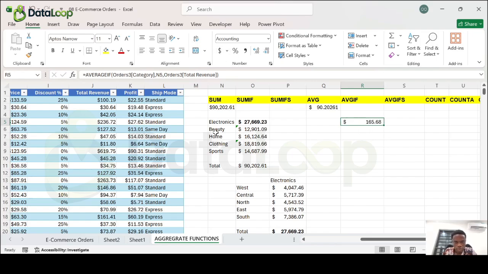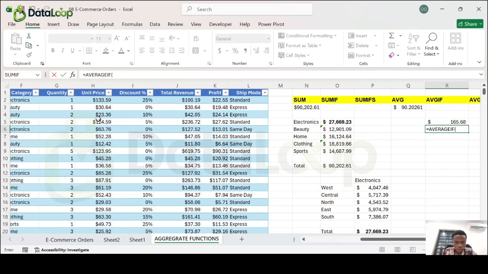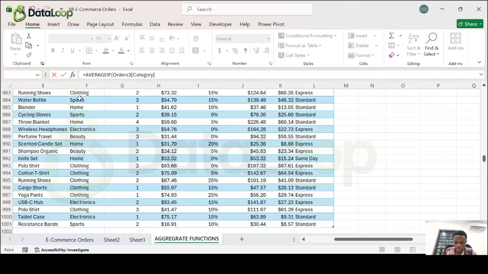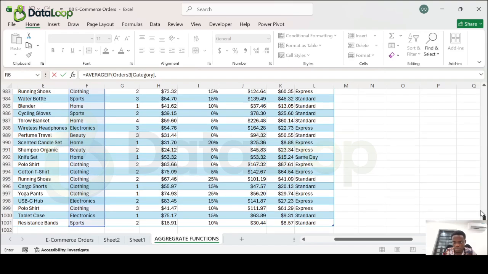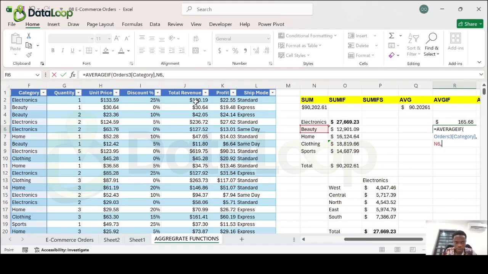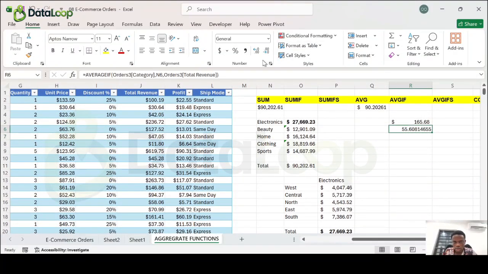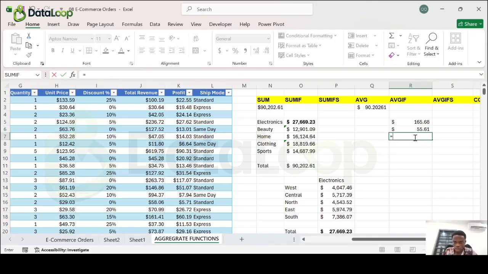For the beauty category, let's say the average for the beauty category, we still do the same thing using AVERAGEIF. So the range will be what? This category, right? Comma, then the criteria is what? Beauty. I'll select this criteria here, comma, then the average range will be our total revenue, right? Then enter. So we have the average for our beauty now.